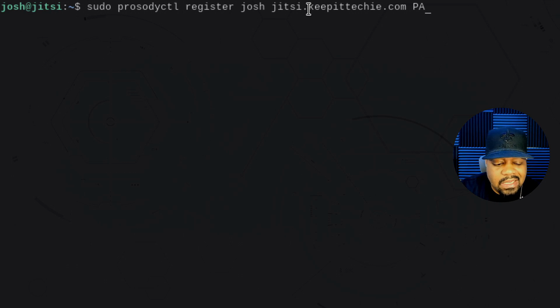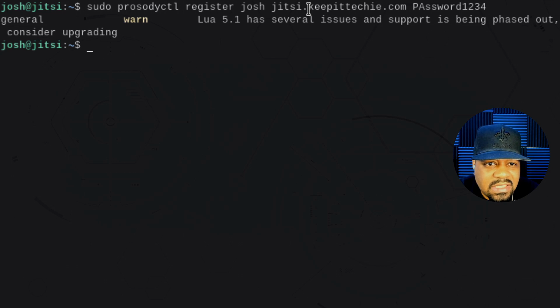So I'm going to do PASSWORD1234. Boom, and I capitalized the P and the A. Let's press enter. That'll be a super strong password for us. I believe this is correct. You should see this warning. It says general warning, Lua has several issues, support is being phased out, consider upgrading. That's just a simple warning, don't worry about it. I remember seeing that last time I created one of these, so it should be fine.